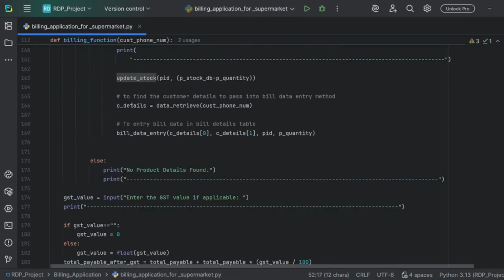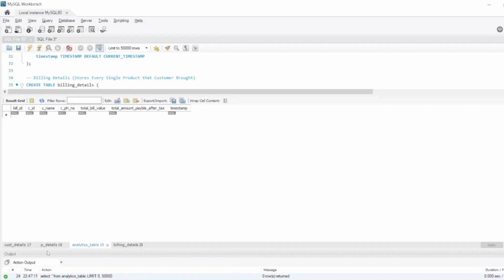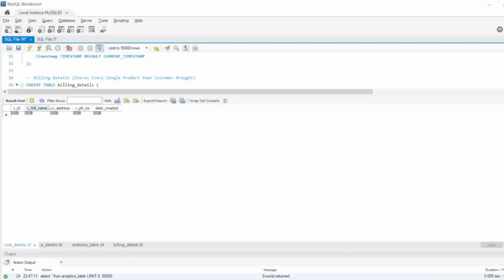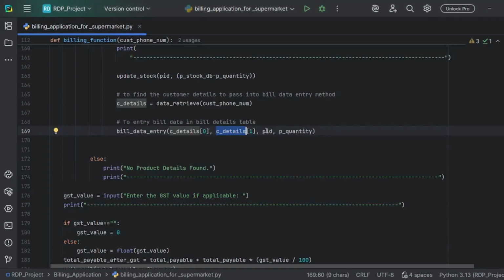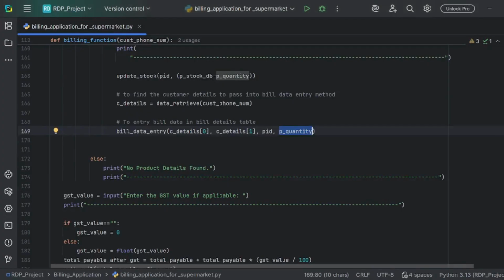After that, if we move forward, we will again retrieve the customer details using the customer phone number, so that we can pass on all those details in the bill data entry function. In the bill data entry, we are passing customer details 0, that means if you see the customer details table, it is the CID, that is the customer ID. Second is customer details 1, that is the customer's full name. These details will be passed on, along with the product ID and the product quantity. This is the billing details table. You can see the customer ID, customer name, product ID, product quantity. These details will get passed on and entered, right?